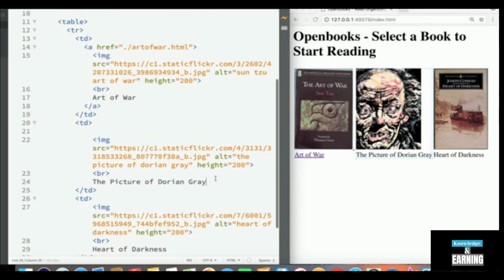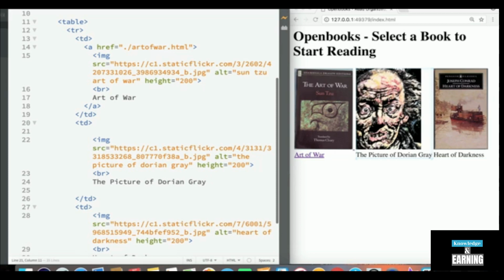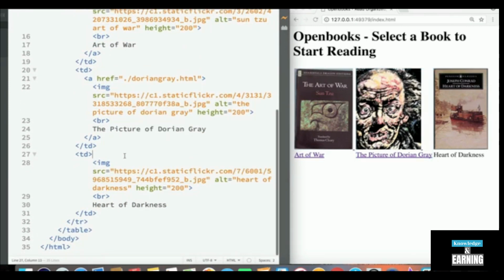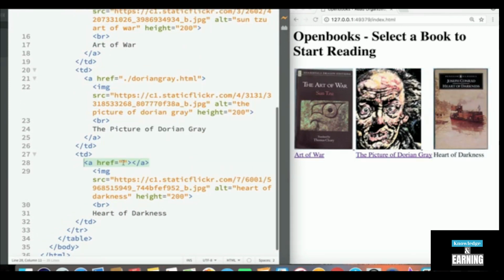So let's do the same thing with the picture of Dorian Gray. Let's create an A tag with a reference to doriangray.html, and then take off the end of the A tag and add it in towards the bottom. And finally, let's do that with Heart of Darkness. href to heartofdarkness.html, and then underneath the Heart of Darkness, we close the A tag.